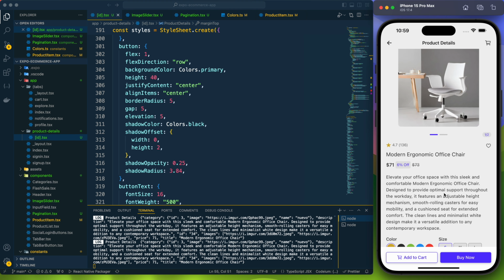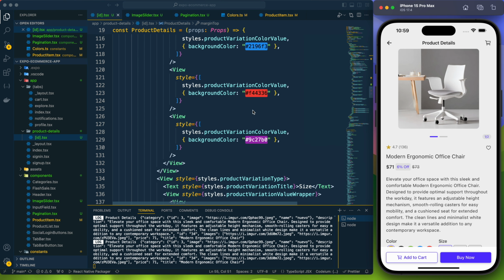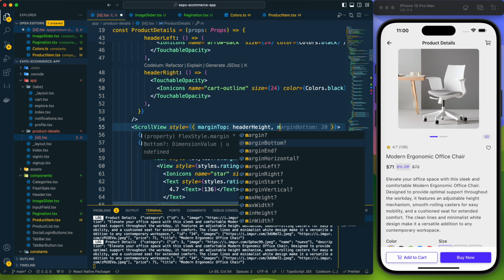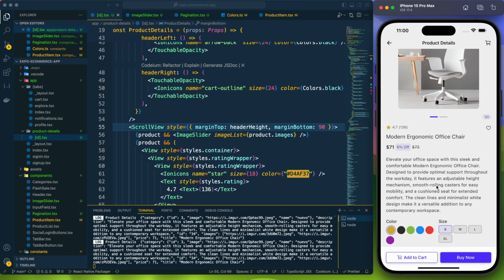And now if I look here, then I can see that this product variation section is not properly visible, and that is because it is having the full height, and at the bottom we have this section which is blocking that particular space. So we need to provide some margin bottom to this scroll view. So here let's provide a margin bottom, and that margin bottom would be similar to the height of this footer section, and that is 90. So now save it. After saving, here we can see that now it is showing perfectly, right?